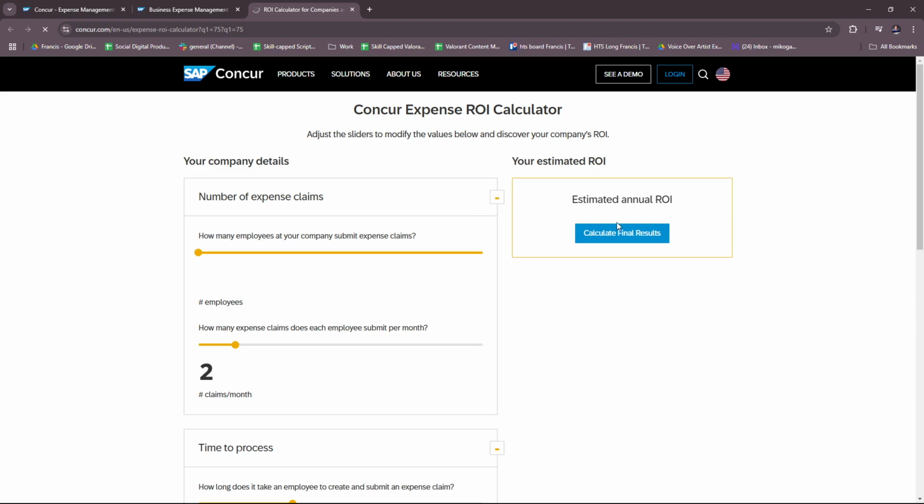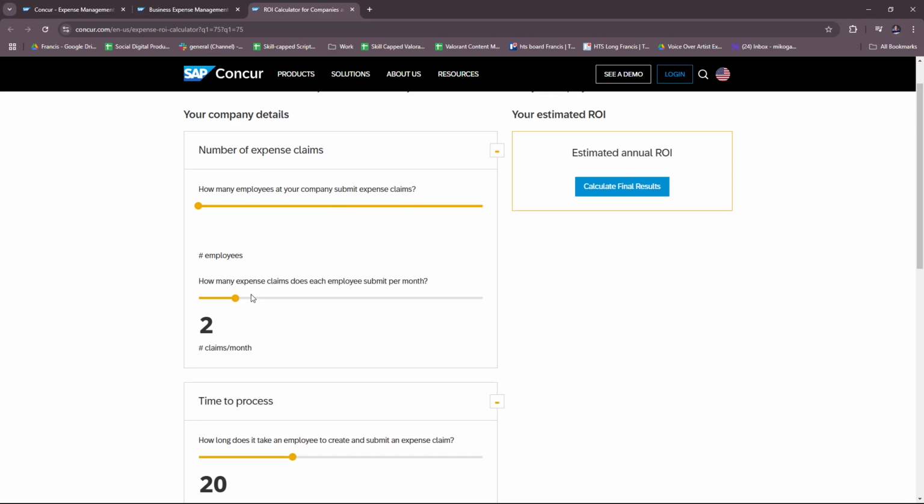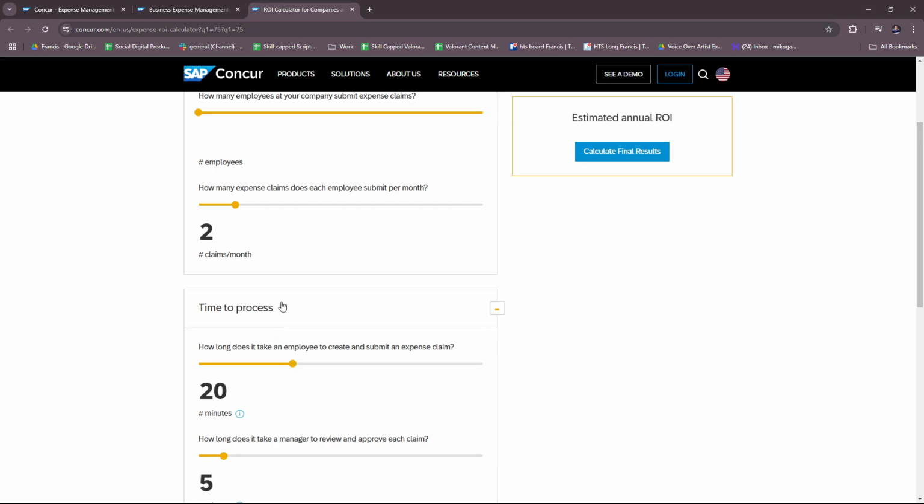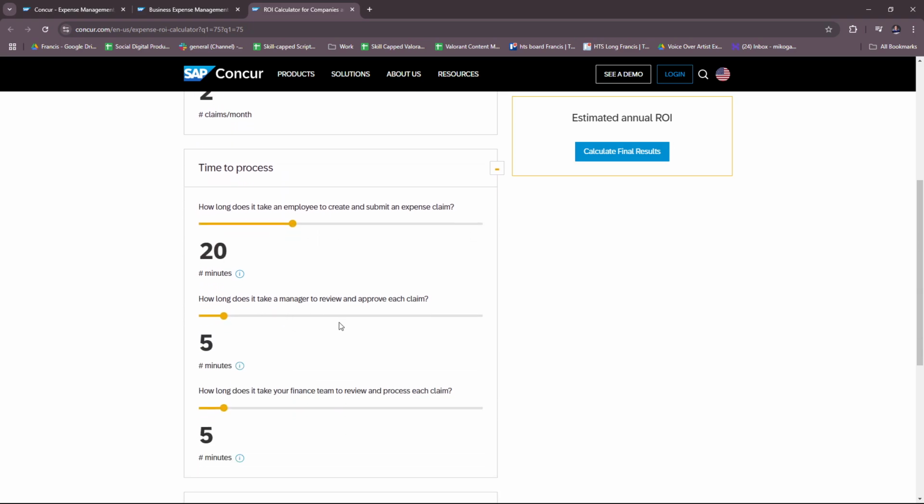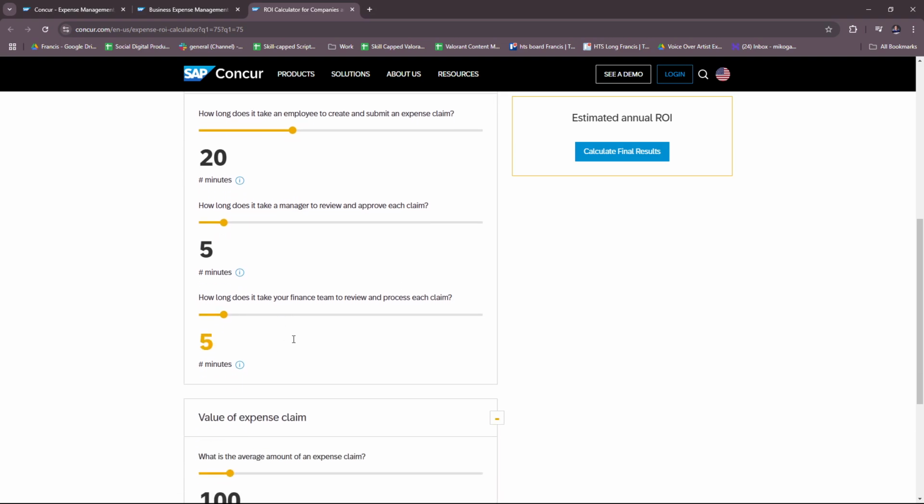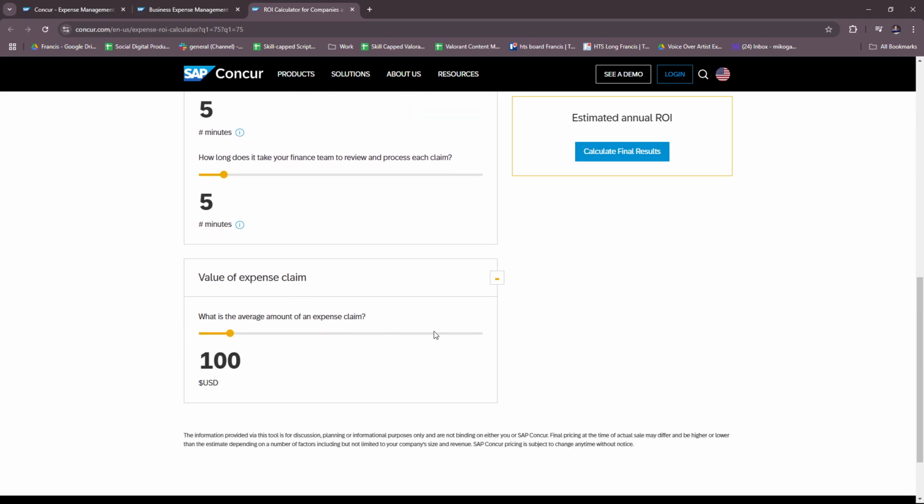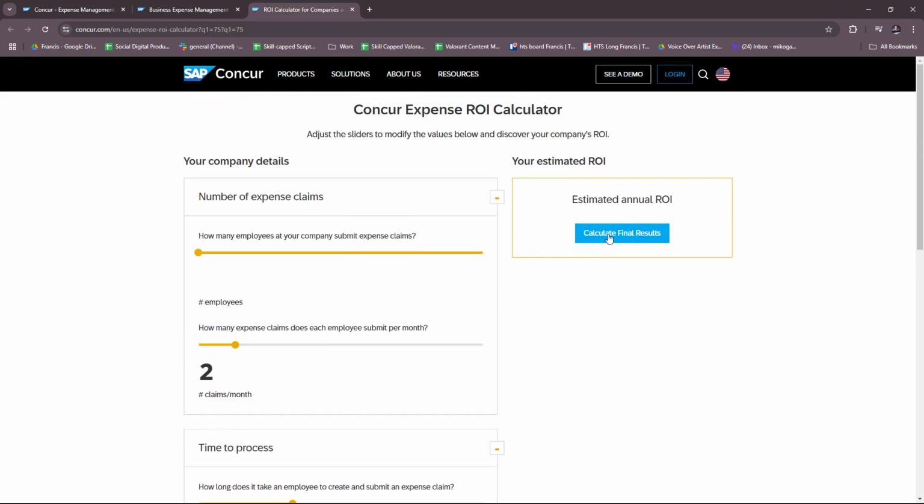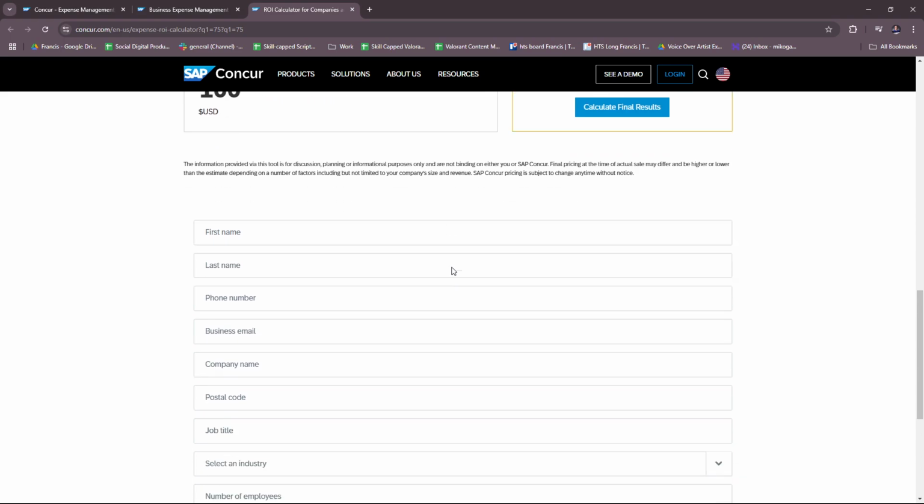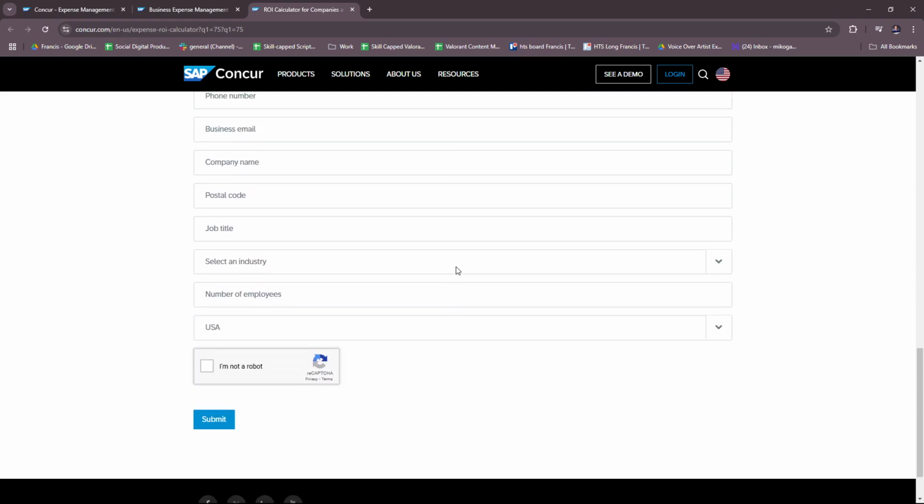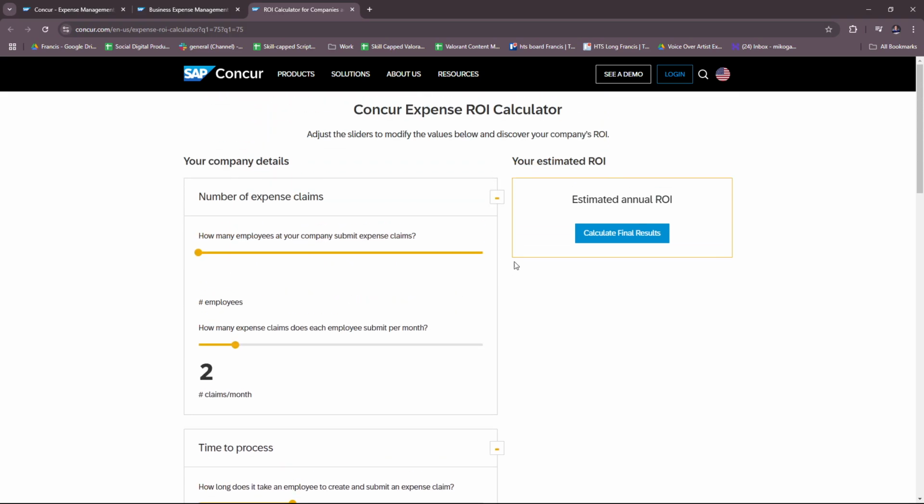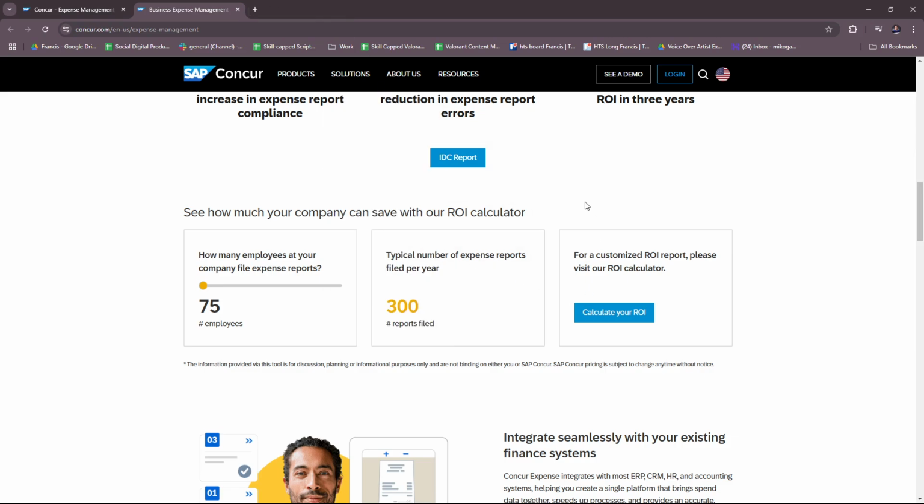All right, so you have here number of expense claims, how many employees at your company submit expense claims, and employees, time to process, how long does it take a manager to review and approve each claim, how long does it take your finance team to review and process each claim, and then value of expense claim. Then you can calculate final results, and then you're just going to have to fill in the details right here so that you can get the results. So they can actually do that for you, which is very convenient. And this is just from the website itself. This is not yet the exact software or app.